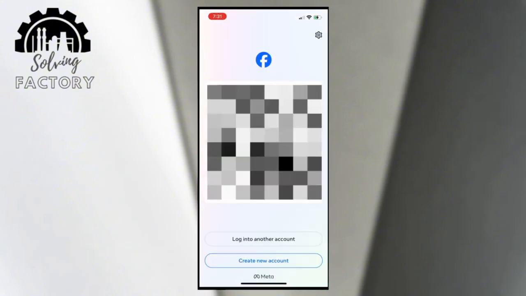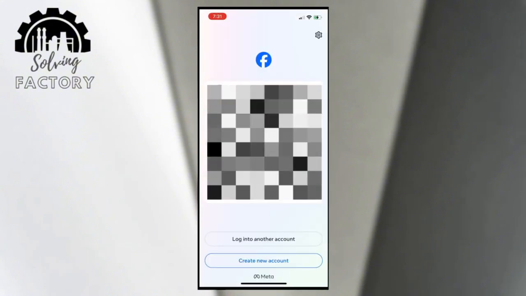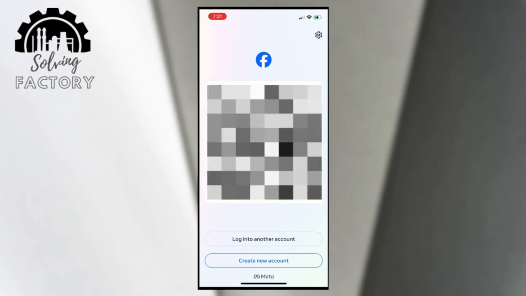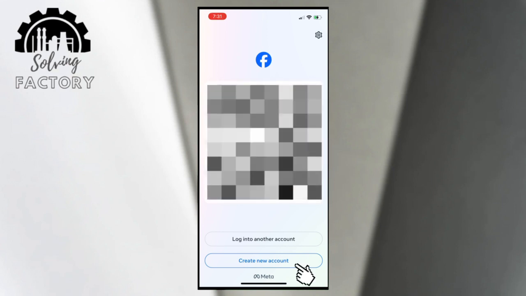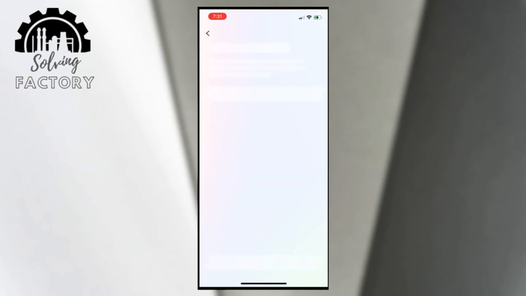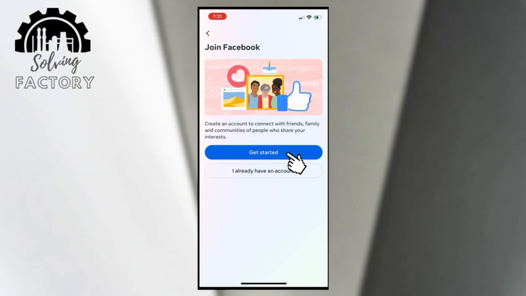On the welcome screen, you'll see options to log in or create a new account. Since you don't have an account yet, tap on Create New Account. Next, click on Get Started.